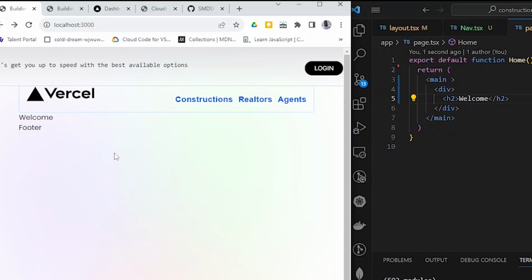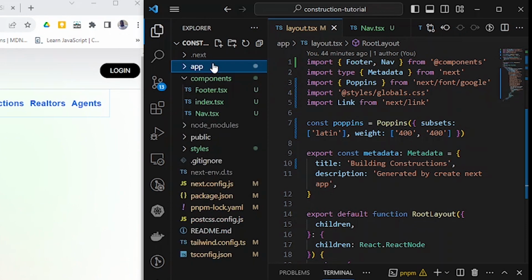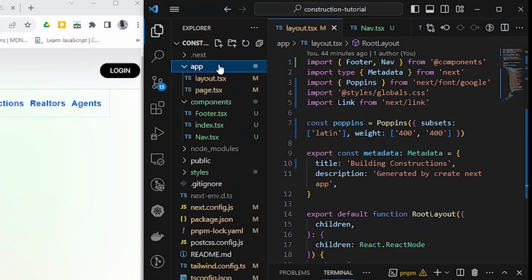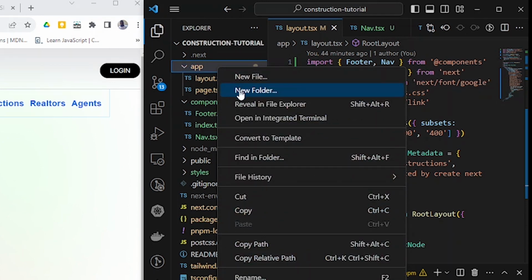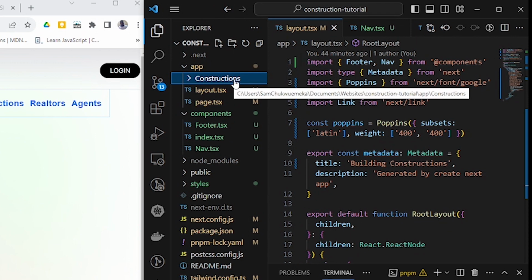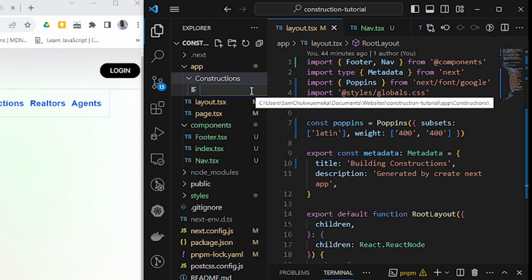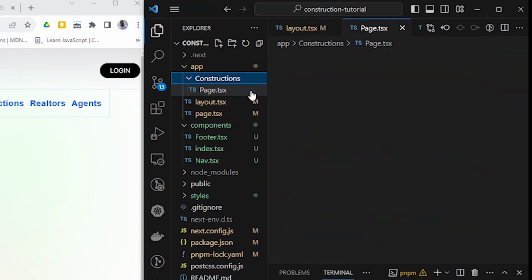And then we want to create pages for those links, the constructions. So what we do, you go to the root folder and the app, and under the app you now create a folder, call it constructions. This is how it works in NextJS. Then under that constructions we now create a page, page.tsx. And that page is created.